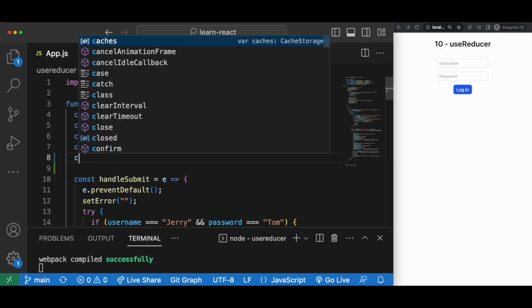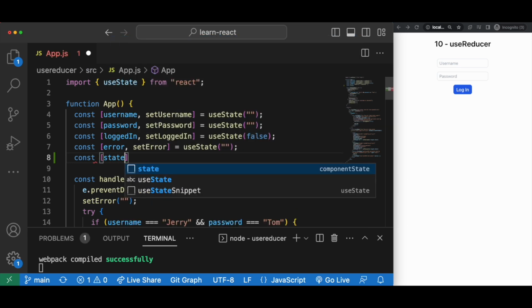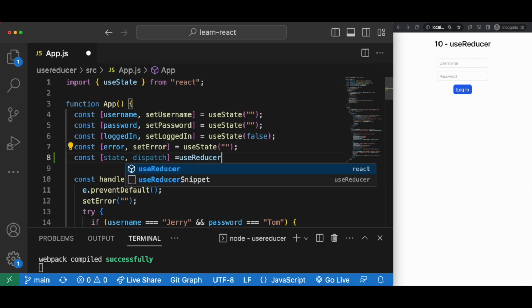The first step is to initialize it. Similar to useState, useReducer returns an array of two values, which can be destructured as the current value of state and a dispatch function, whereby it will dispatch an action. All that means is we have const and then state, dispatch in square brackets here. Then useReducer, which accepts two arguments, the reducer function and the initial state.